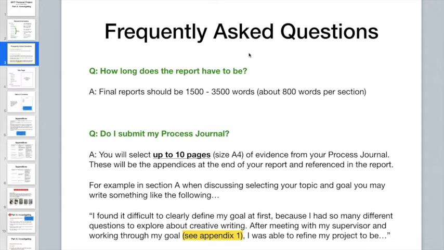Do I submit my process journal? You're going to submit up to 10 pages of evidence from your process journal. Okay, and I'm going to show you some details about how you choose those as you're writing the report.